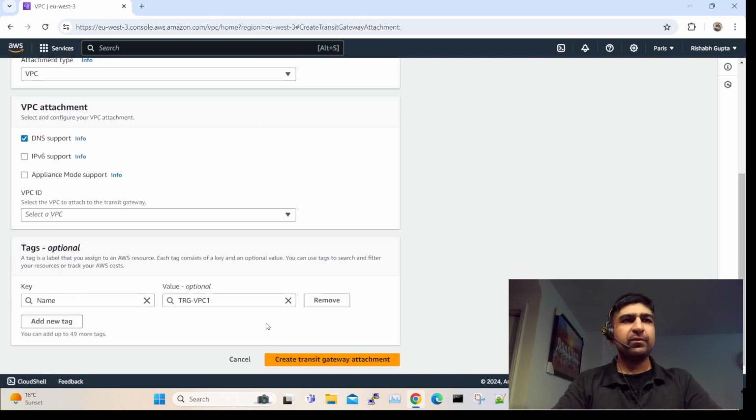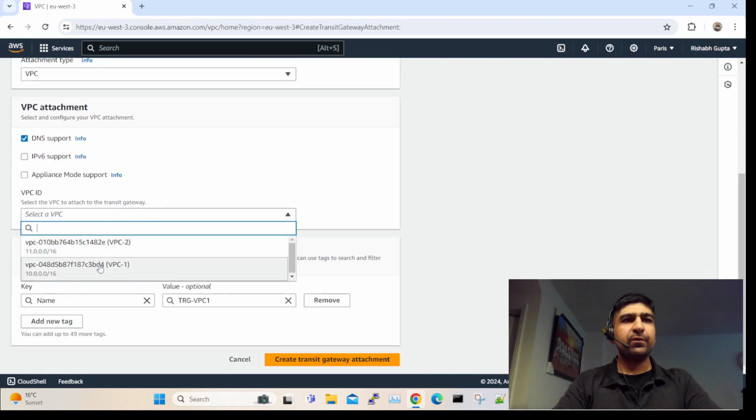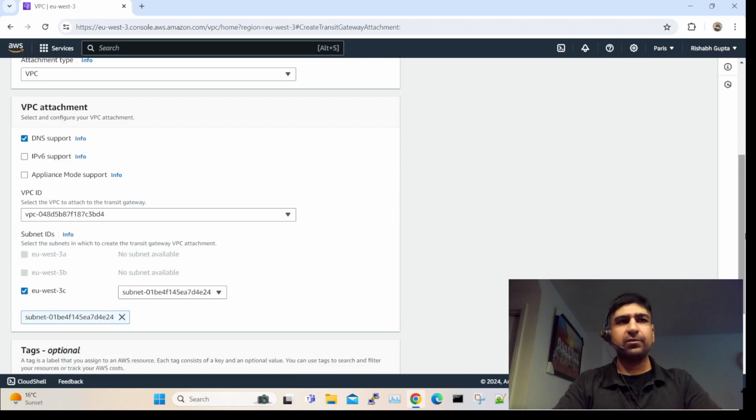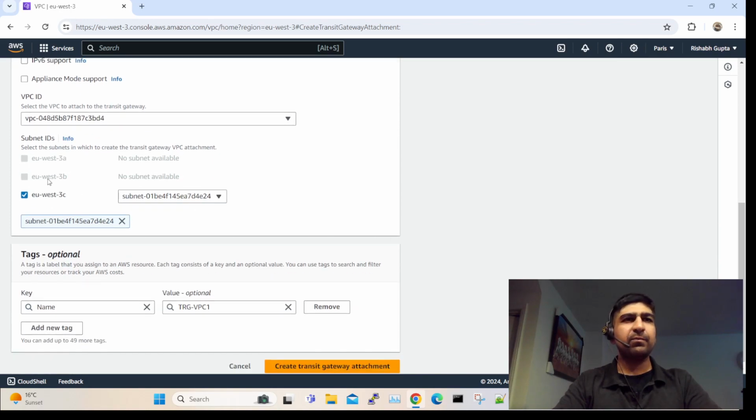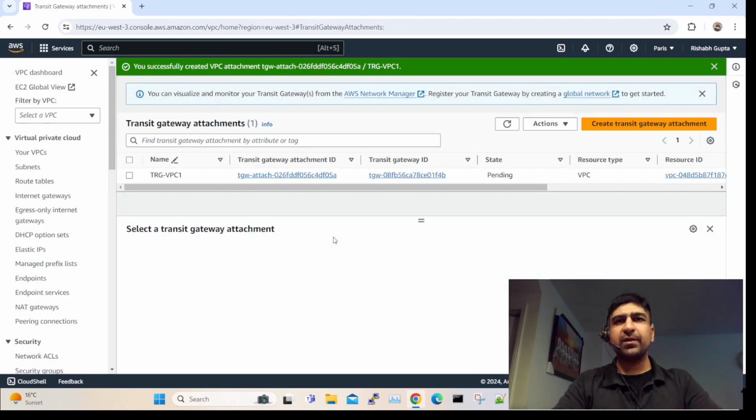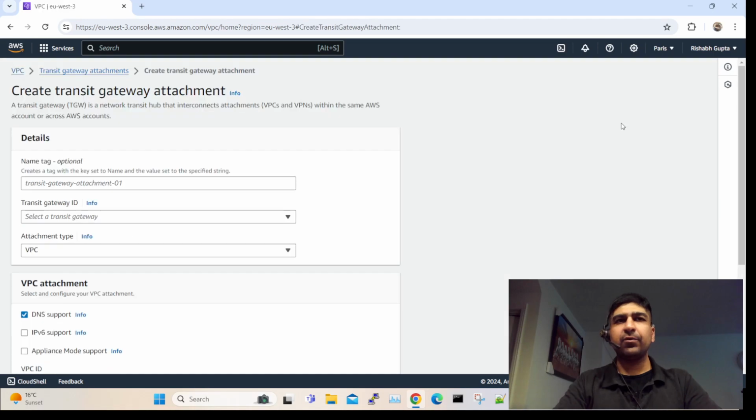Not using IPv6 for now. The VPC ID would be of course VPC1 as the notation suggests. This is what the subnet was created in as I didn't put any preference. Okay, I'm going to create a transit gateway attachment. So it's pending. In the meantime, I'm going to create it for the VPC2.